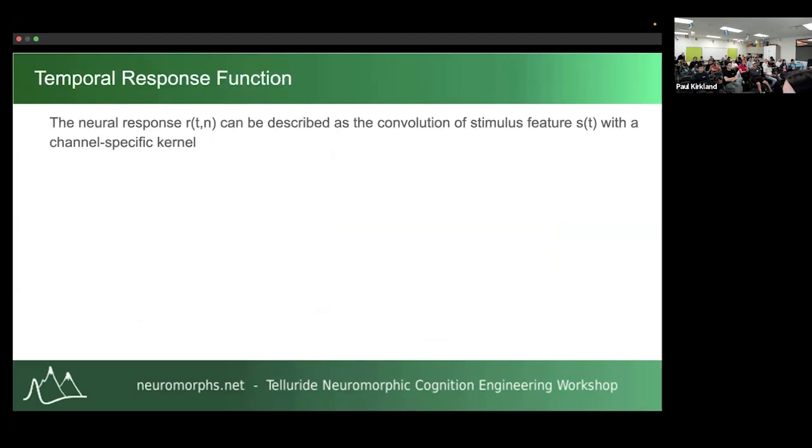Okay. So another technique that has been used, including by people here in this workshop, and that we're probably going to use again this year, is the temporal response function. The idea behind the temporal response function is that the neural response can be described as the convolution of one stimulus feature, or a set of stimulus features, with a channel-specific kernel.